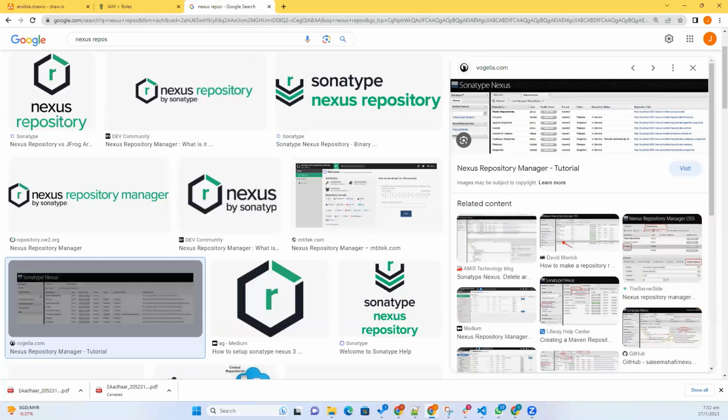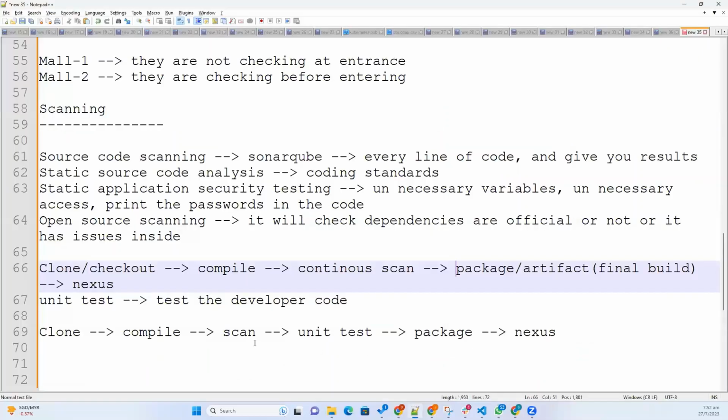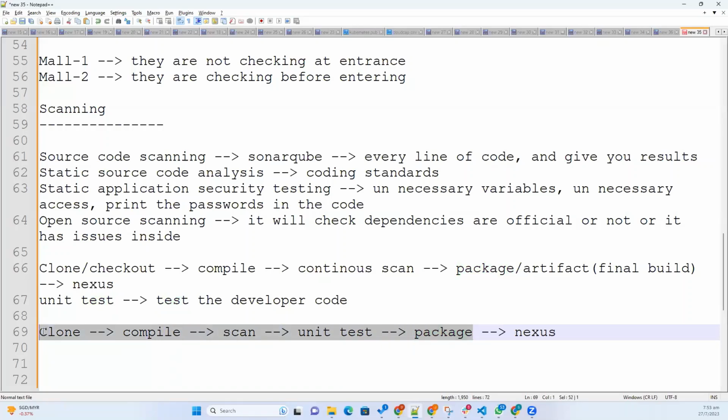Yes. After clearing all the vulnerabilities, after clearing all the scanning and getting a good result, we are storing that file as a package in Nexus. If compile is a failure, your pipeline will fail completely. It will not move forward. If scanning is a failure, it will not move forward. If unit testing itself is a failure, it will not move forward. If package is a failure, it will not move forward. So only if all these stages are a success, then finally we will store it in the package inside Nexus.